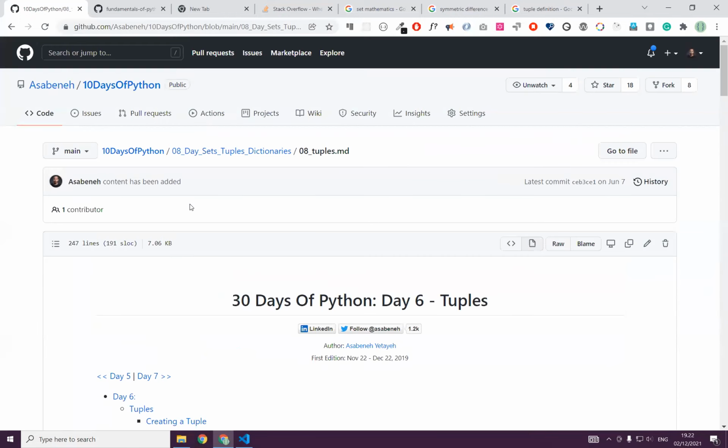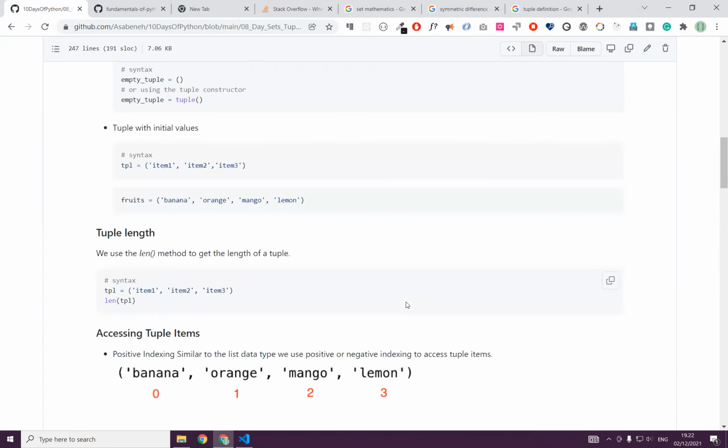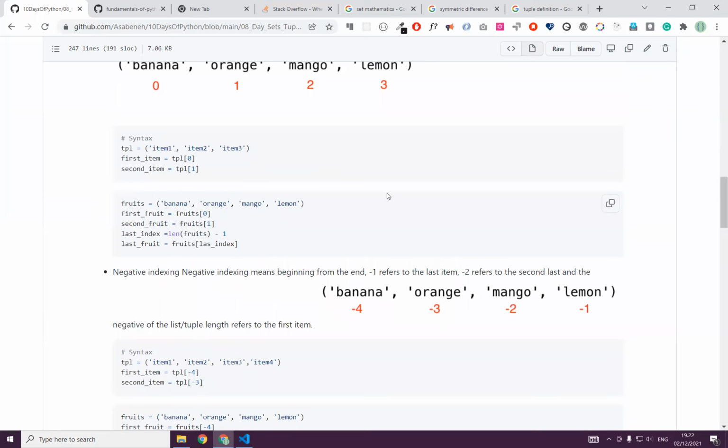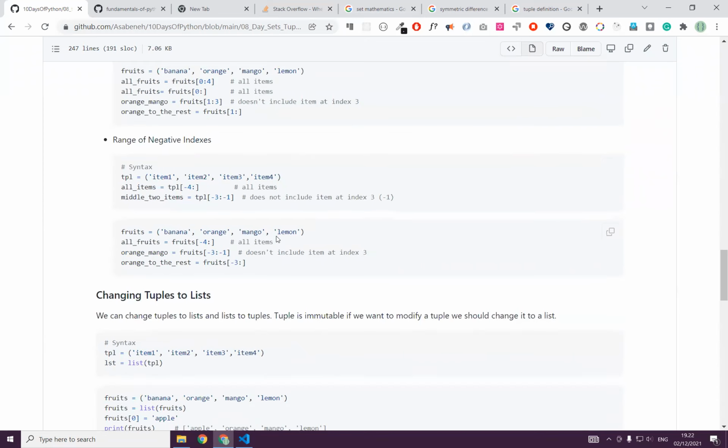To recap, let's see the definition here. A tuple is a collection of data types. It could be the same kind of data types or different data types, but they are ordered. Okay, we can access them by their index. Yeah, but they cannot be modified. It should remain the same once it's created. But yeah, we can access them by index. We can also check the lengths with len, and we can slice them.